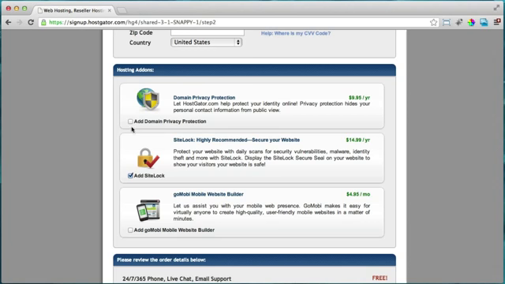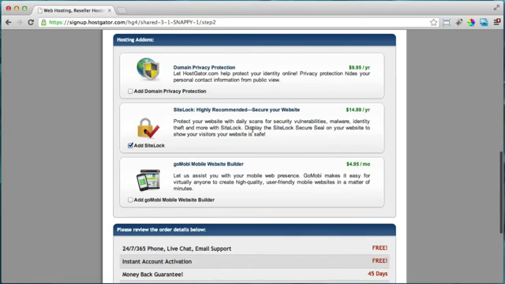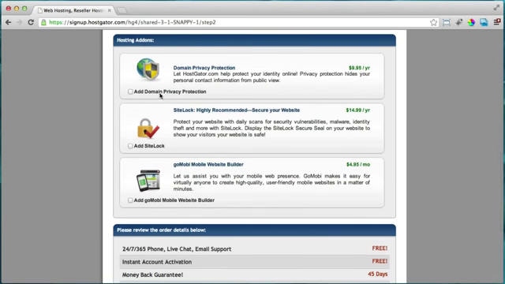But if you do, then you're going to want to select it so that it's private. This site lock adds an extra layer of security to your website. I would say don't add it on right now. If you ever want to add these on, you can add them on later. So just know that you can purchase this later at any time. This mobile website builder, our website's going to work. It's mobile friendly, so it's going to work on iPhones and smartphones and iPads and stuff, so we don't really need it.